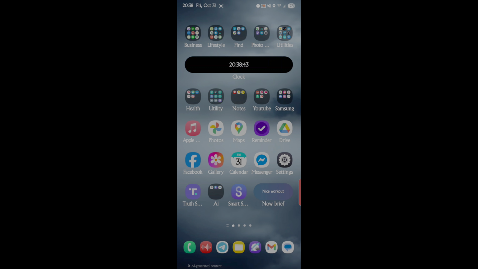I want to preface by saying I'm using the Samsung Galaxy S25 Ultra. This will work on any Android device. You may not be able to get to the apps the same way, but all Android apps have what's called a cache. And every time you use that app, it fills up the cache.